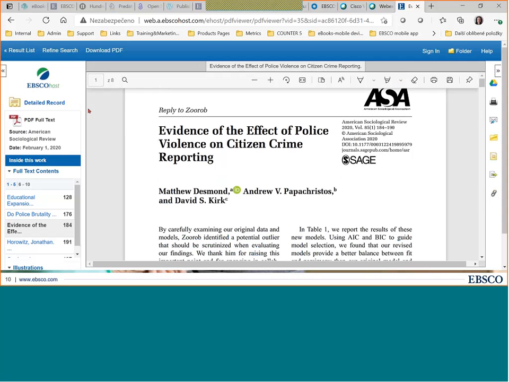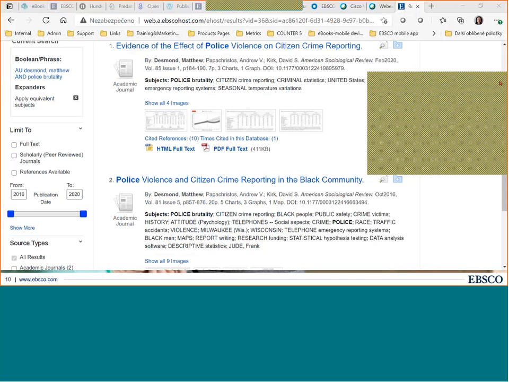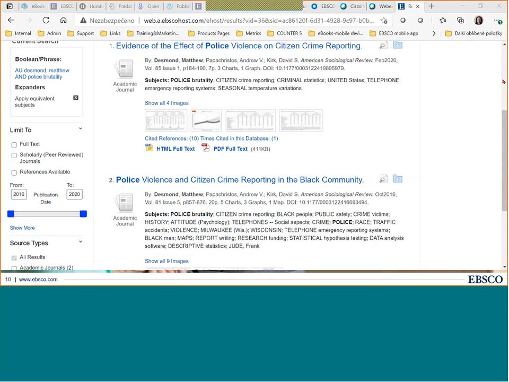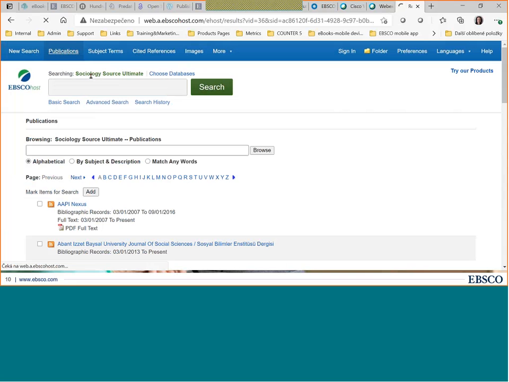Okay, let me go back to the result list, and if there are no questions, and I cannot see any, the last thing I wanted to show you today in this demonstration is how to browse the publications. So this is my last thing I want to show, in the publications button in the top toolbar. And actually here we can see all the publications indexed in this Sociology Source Ultimate database.